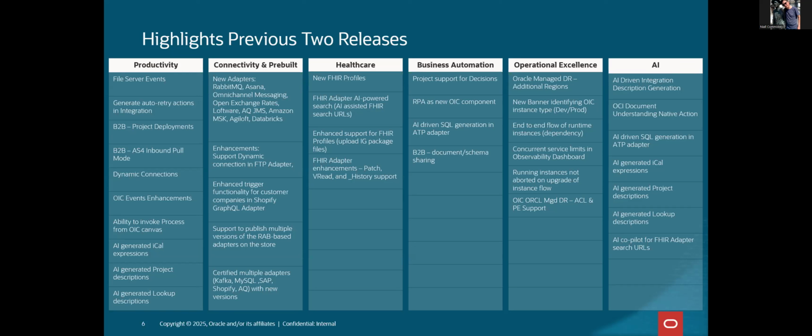All of those components can be used today, or could be accessed previously from OIC via the REST adapter. However, with this release, we are providing you native actions for this. So making it very simple for you to leverage such functionality in your business processes or integrations. So we see AI generated iCal expressions, all of those things there.